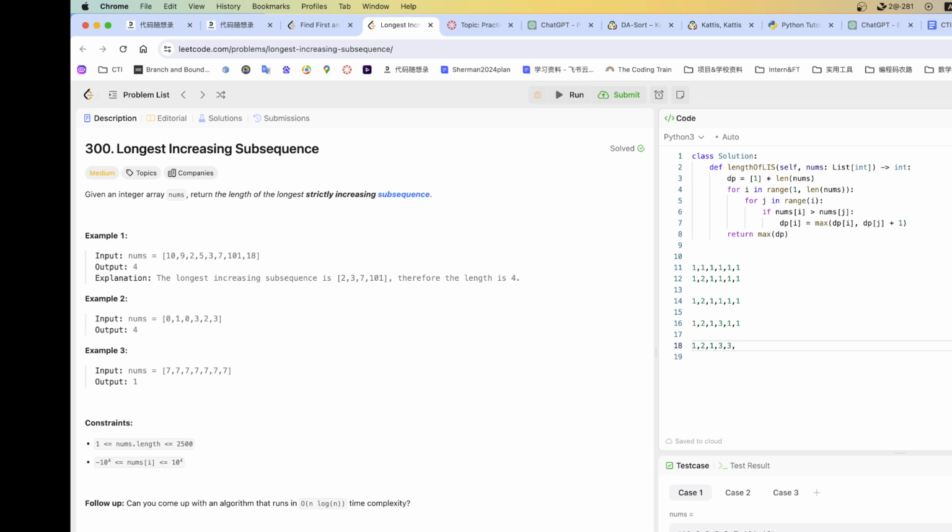Okay, the last one. Is 3 greater than 0? Yes. Is 3 greater than 1? Yes. Is 3 greater than 0? Yes. Is 3 greater than 3? No. Is 3 greater than 2? Yes.